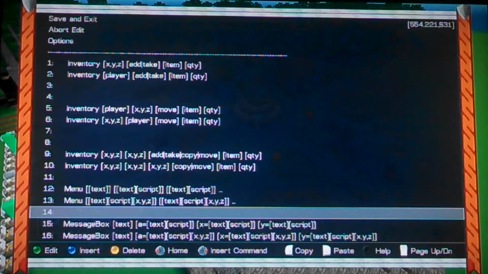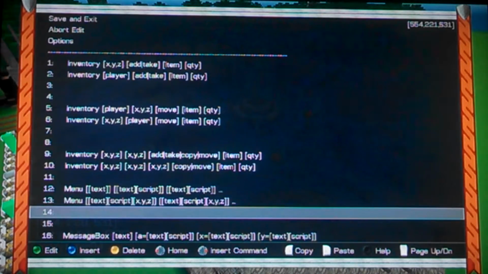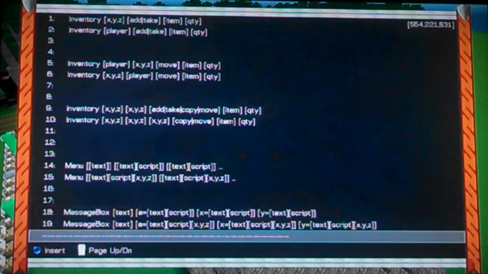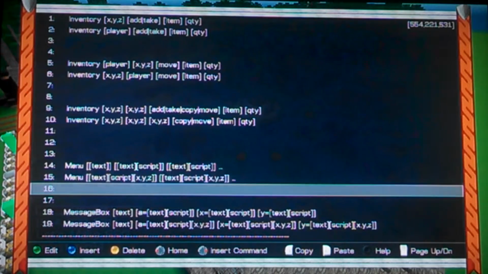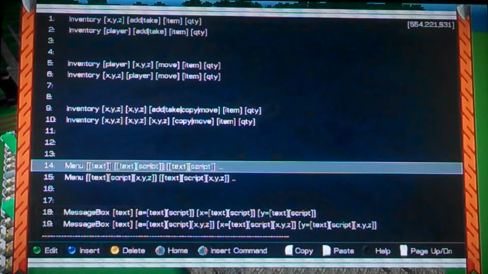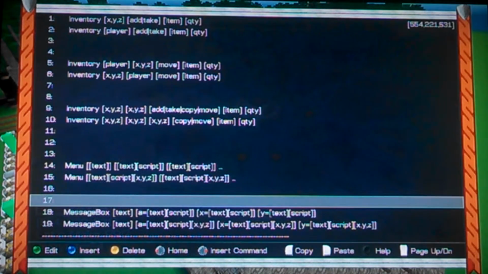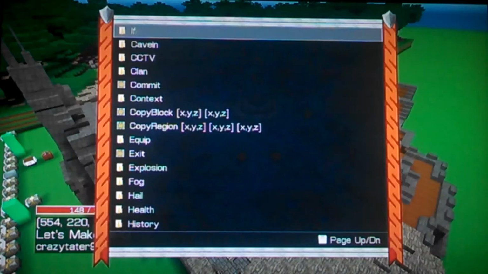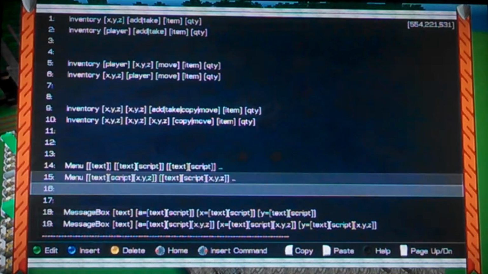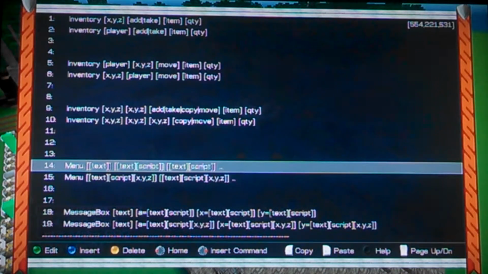The next ones are menus and message boxes. For the most part, they're almost entirely the same, but there are a few differences. The menu would be purely text. Message box would have A, B, X, Y for choosing different options for speech, but they can both be used the same way. So the first one is menu, and in the first set of brackets it says text. This would be like a question or the speech of an NPC or something, because there's no answer to it.